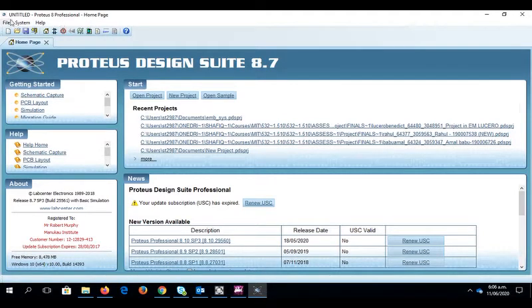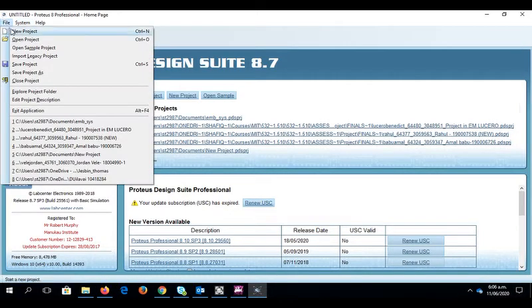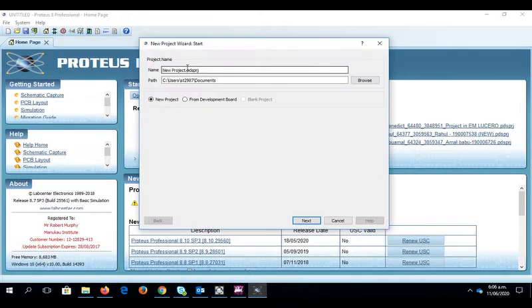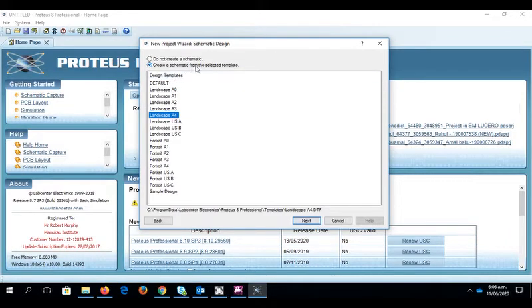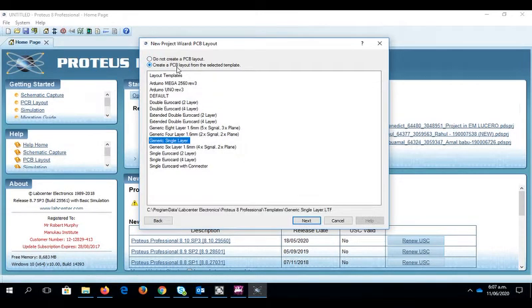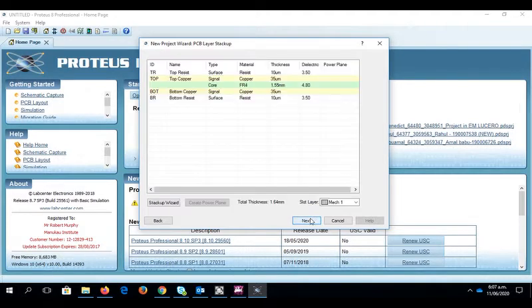At the beginning, we need to generate a project. So we will create a new project and give it a name, say embedded system. Okay, we will save it appropriately, then select next. We want the schematic, landscape A4 size, next. Then we can create the PCB also, single layer. So we have the top resist, top copper, bottom copper, and this top copper has a very small thickness due to some padding requirement, but that is another story.